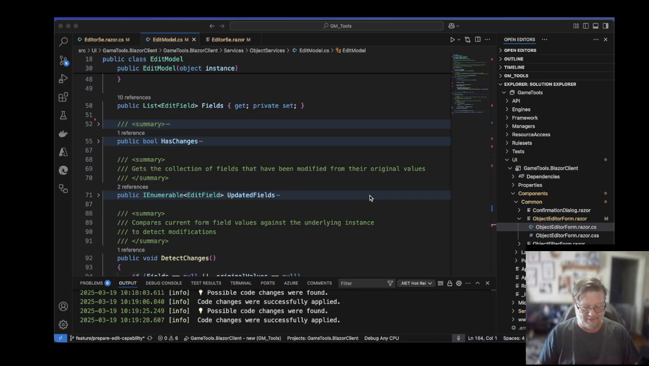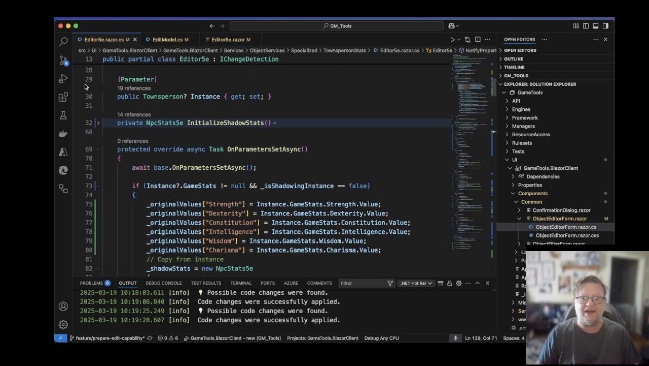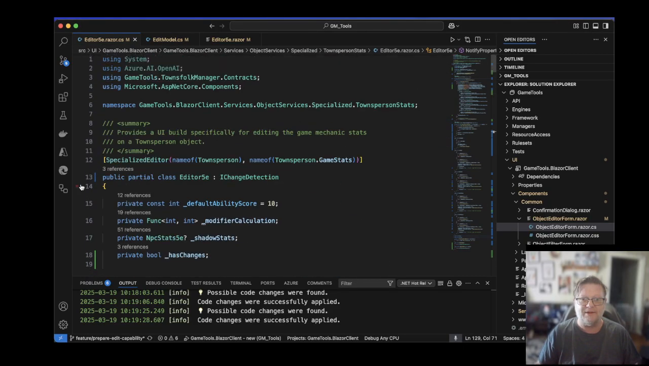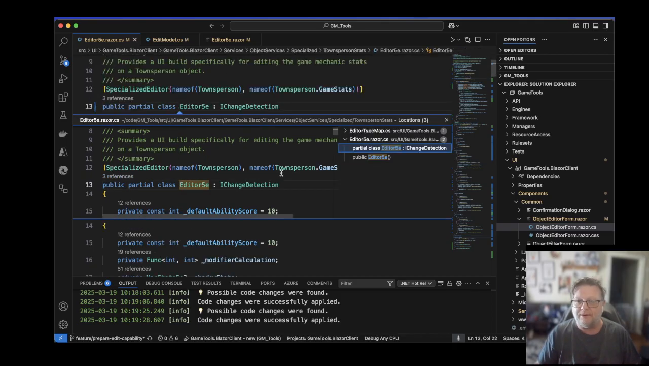Now, I'm going to save everything. I want to see if Editor 5e Razor has any references to it. I've got 3 here. And we've got editor type map. That needs to go bye-bye. And then, of course, just within the class file itself.